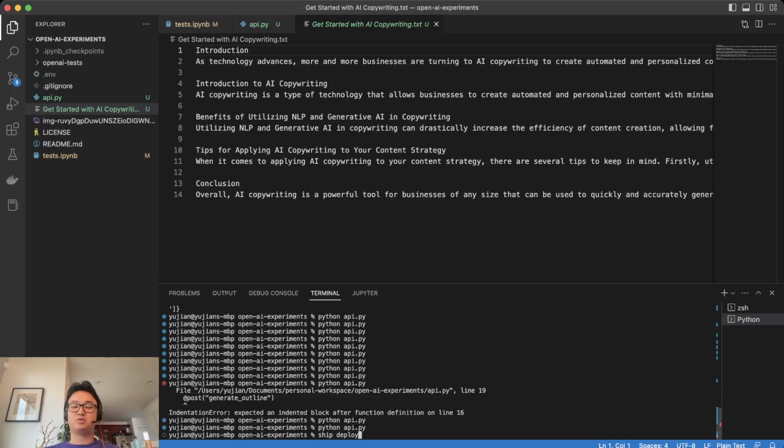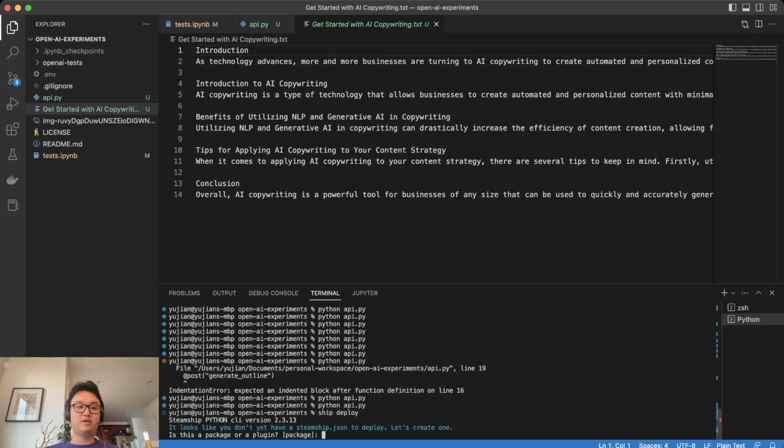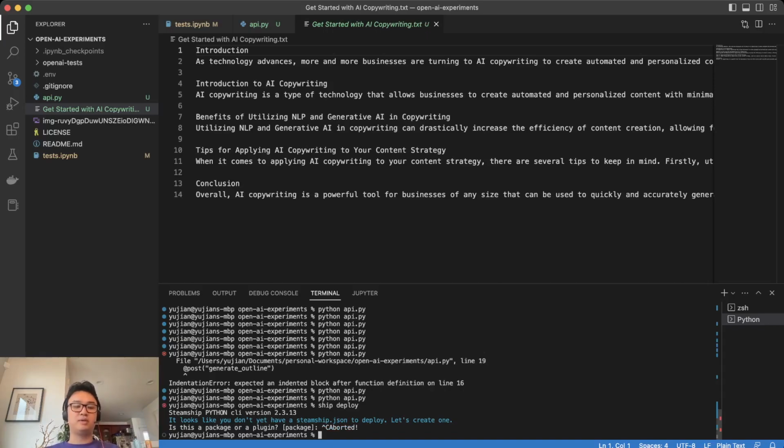I'm going to show you, so ship deploy calls Steamship. Let me see what actually happens if I don't have a package. Okay, so I'm not going to recreate this package because I've already created it. So what I'm going to do is show you what this looks like online. Once you call ship deploy, you can see a walkthrough. I'll put the link to the written tutorials below so you can see the walkthrough for that. And then I'm going to show you what this looks like online through Chrome.